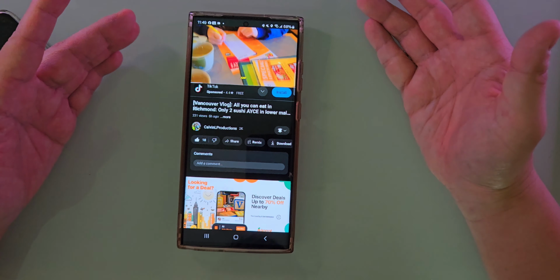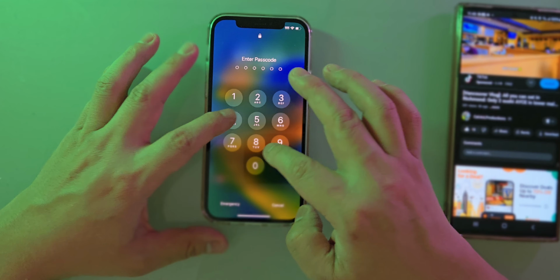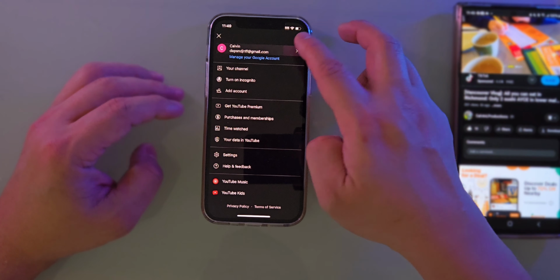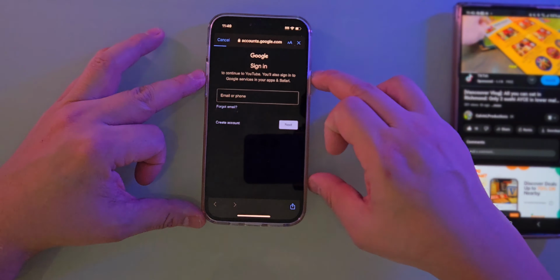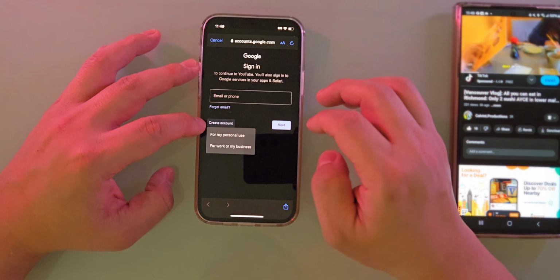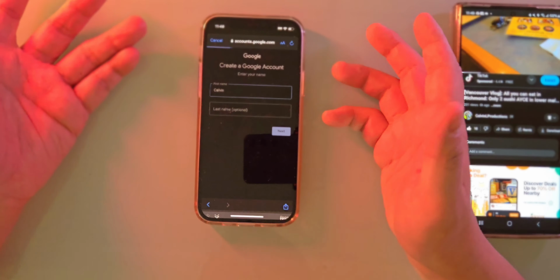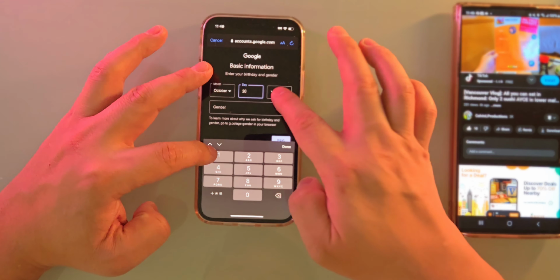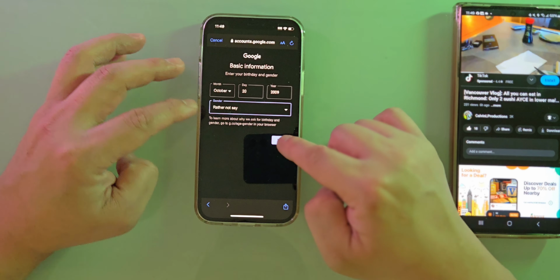If you cannot do it, I don't know why. A lot of people cannot do it. But if you go on iPhone, go on YouTube, the same thing, you go on add account. Continue. They ask you the same type of method as Android. Now you go to personal use, same name, whatever. They don't really care what name you're using. And then the month, you have to understand the month is super important, 2009.